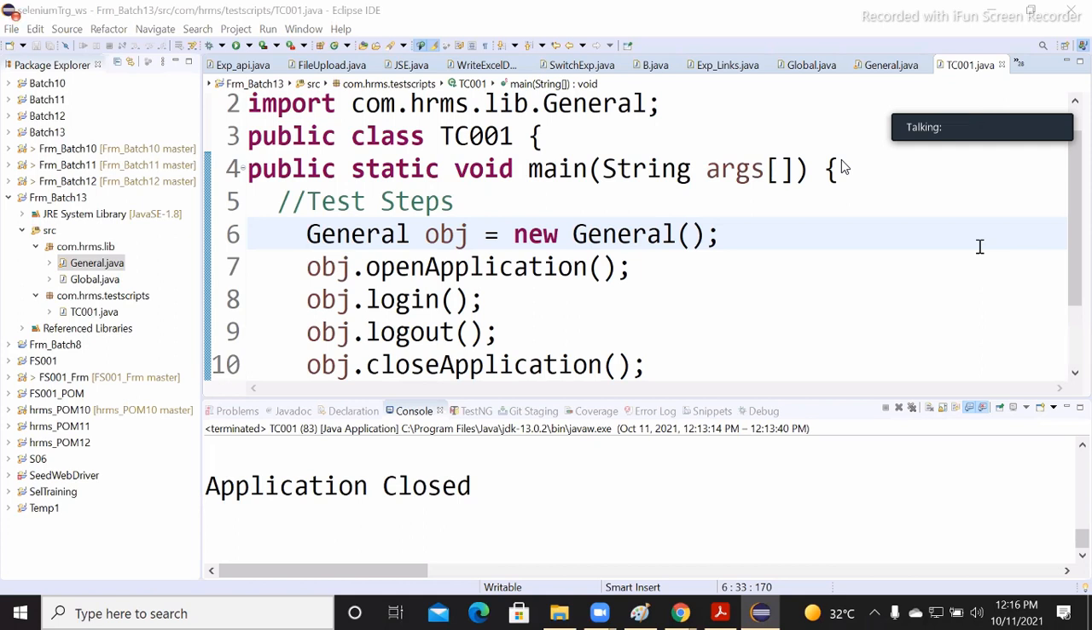Okay. After that, take the next step. Click on log out. Take the last step, close application.